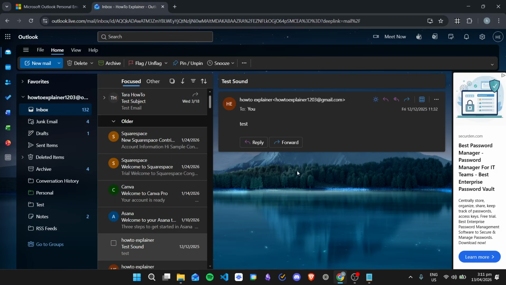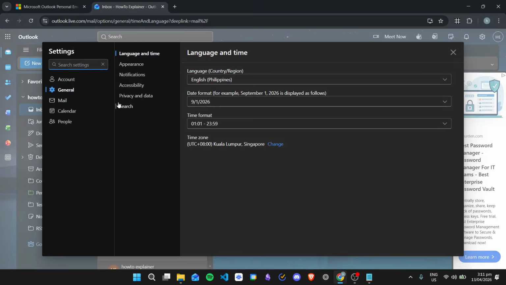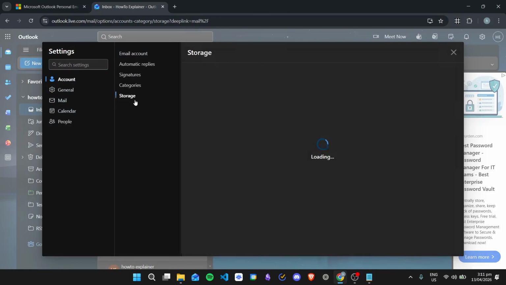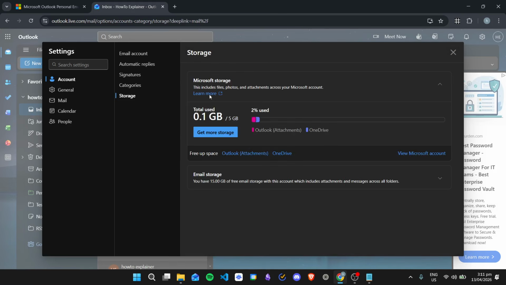To double check that, you can go to File, and then go to Settings. From here, go to Account, and then go to Storage. From here, you should see how much space you have already used in your Microsoft account or in your Outlook account. So let me see right here. You will see right here in the storage how much storage you have used.